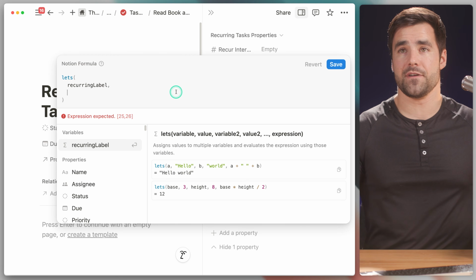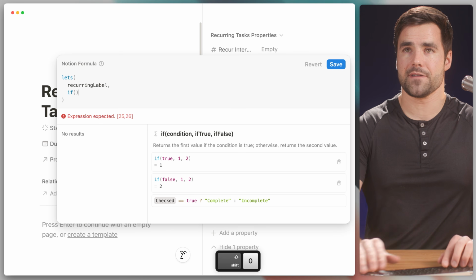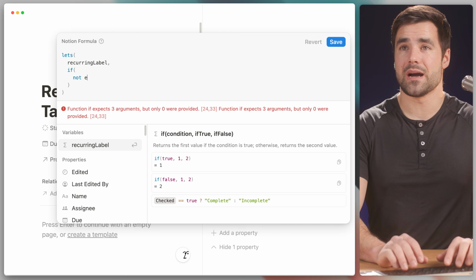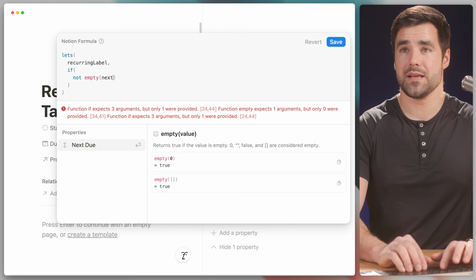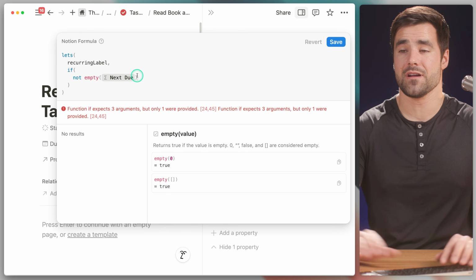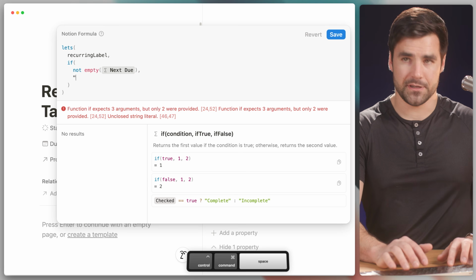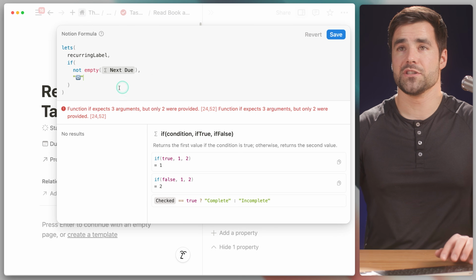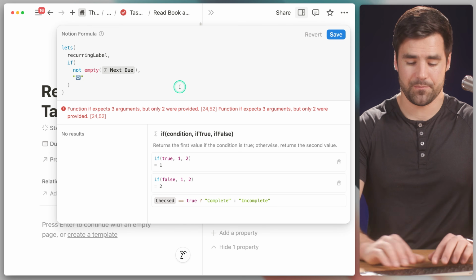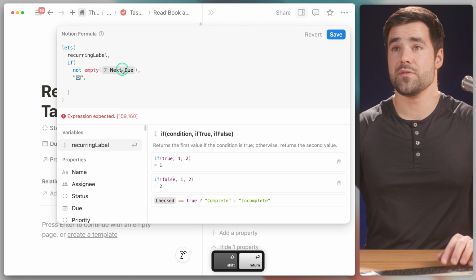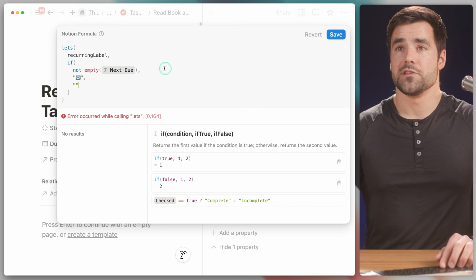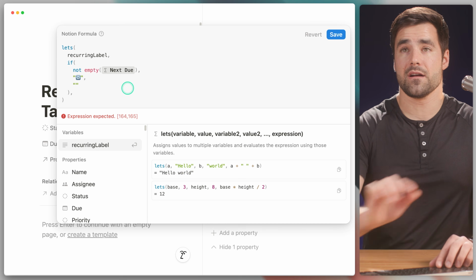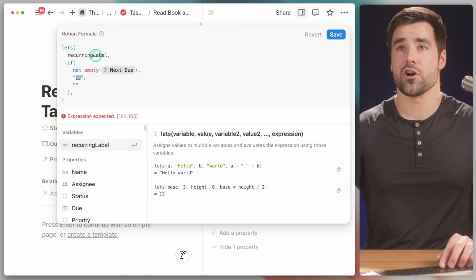And then the value of this variable is going to be an if statement. So we can use if right there. We can enter down, and the condition here is going to be if this task's next do property is not empty. So we'll do not empty and put next do inside of the empty function here. Then if it's not empty, we are going to output a nice little emoji, which will be our repeat emoji. So we'll put that in quotes, which is defining this as a string or a piece of text. And then the else case. So if next do is empty, we are going to output nothing. So we won't put a comma at the end of our last argument inside of the if function, but we do need a comma right there after the if function itself. So that'll be our recurring label's value.